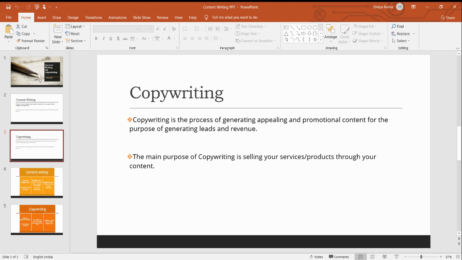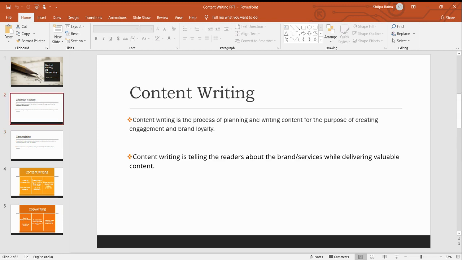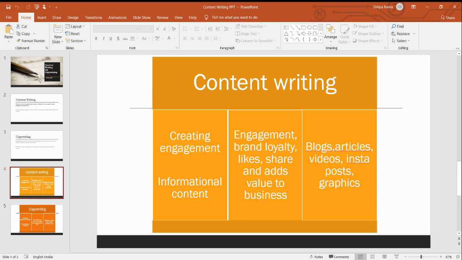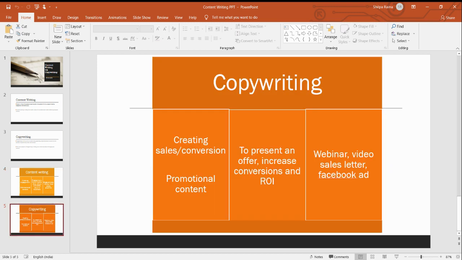For the client we are writing content for, our main focus is to help them sell their services or products through our content. So, the basic difference between content writing and copywriting is that in the case of content writing, we'll be focusing more on creating engagement and brand loyalty. But in the case of copywriting, our main focus will be on creating leads and generating revenue from the content we are writing. Moving forward to the difference between content writing and copywriting.